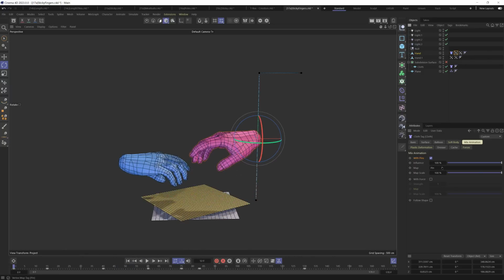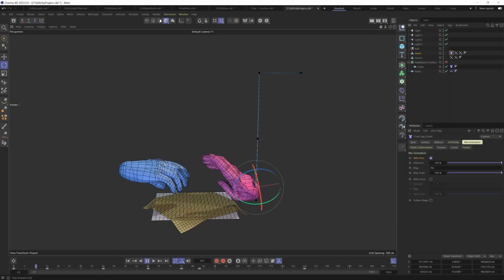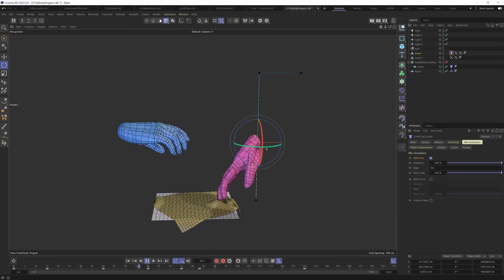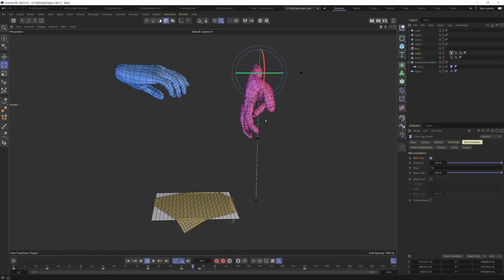So let's drag that vertex map in called pin. And now if I rewind and hit play, let's see what we get. Well, now it's moving down very quickly, and it is following. You see the back of the hand has to go wherever I told it to. So the rest of it is chasing behind.